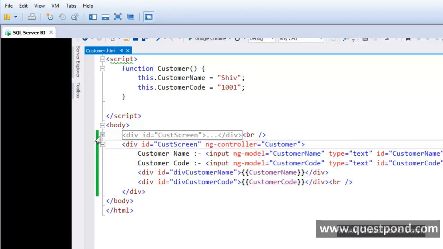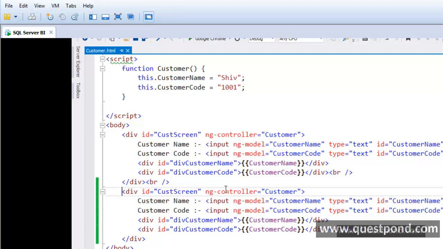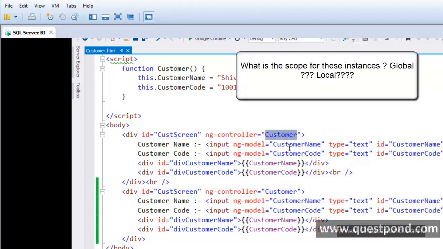So if that is the logical answer, the next question is, if we have 2-3 controller instances in a page, what is the scope of that instance? For example, for this customer object, what is the scope? The whole HTML? And for this customer, what is the scope? If we are saying that Angular will create multiple instances in the same HTML, the question is, what is the scope of both the objects?